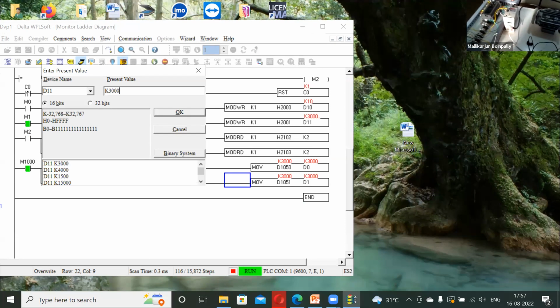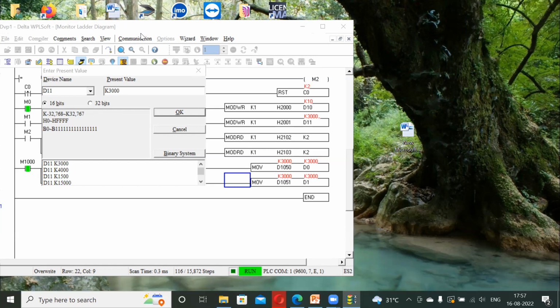Clear? Now I can communicate with the HMI itself. Now I'm going to stop it. Stop means 0, 1. After that, first of all, HMI is also connected here. We need to communicate with the HMI also.